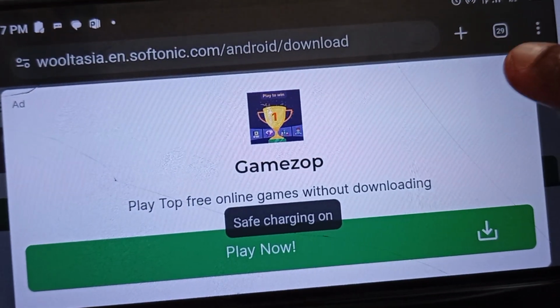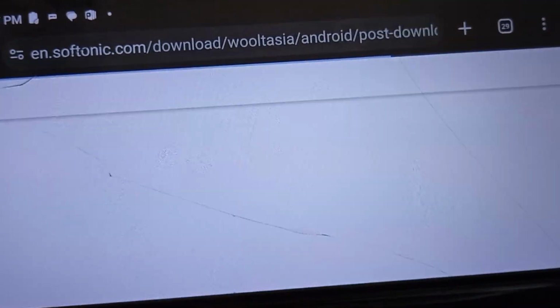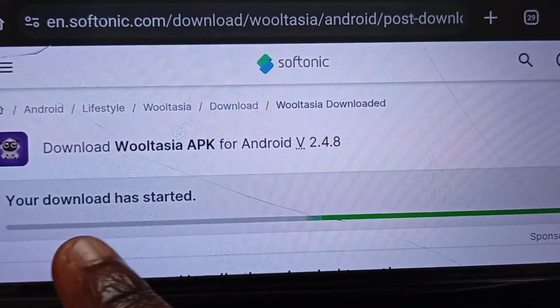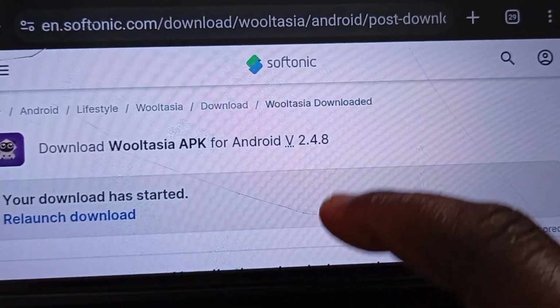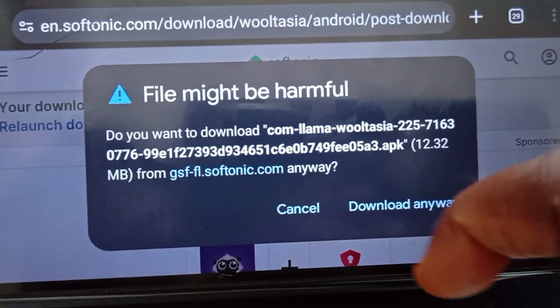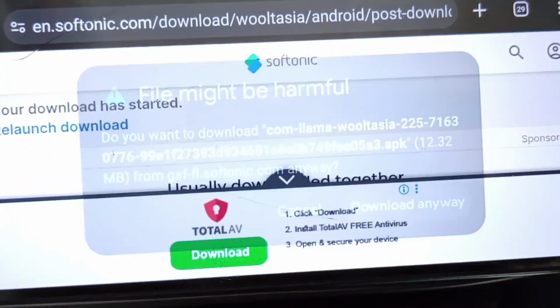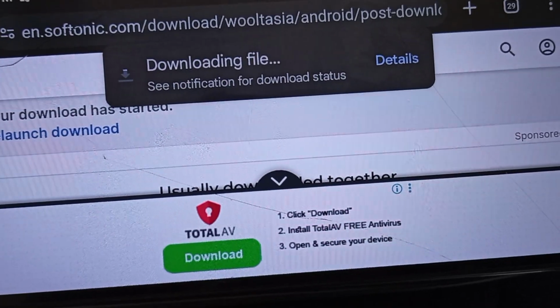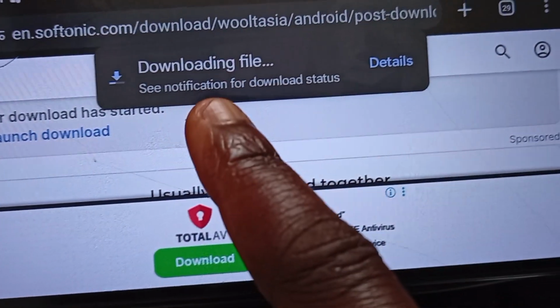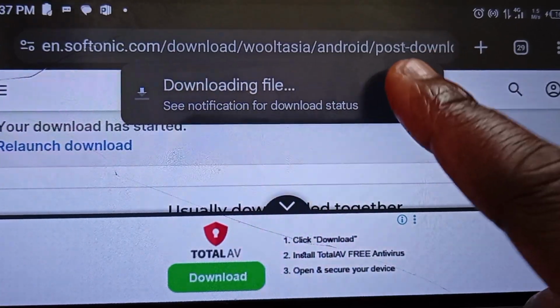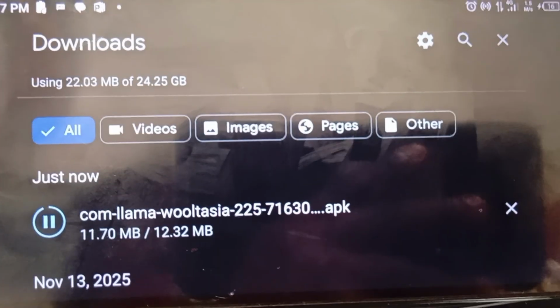It will bring up ads. Just cancel the ads. Then your download has started. You can see it has started. Then it will show something like this: just press download anyways. Then it has started downloading automatically. Then you can click on the details to follow up the download.